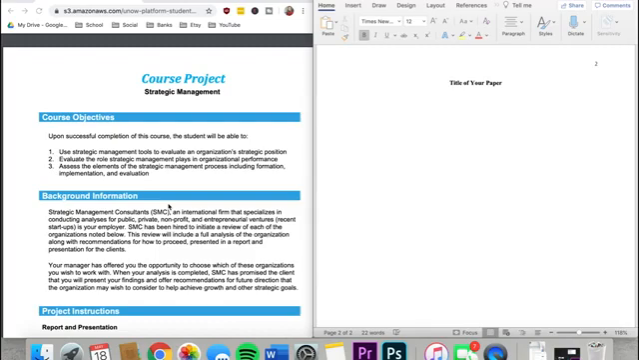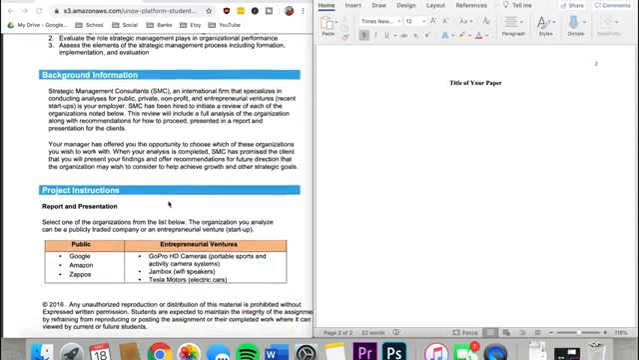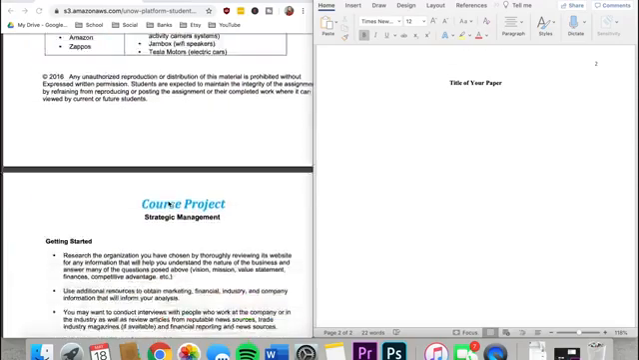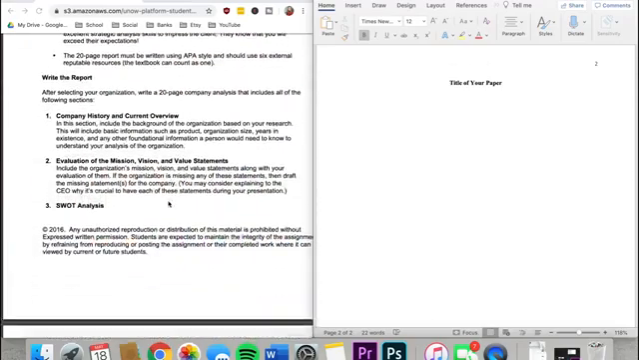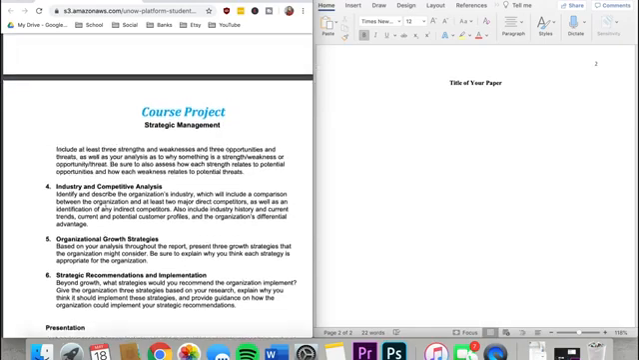So when I read through this large assignment, it makes it easy if I look for the project indicator, which when scrolling through is going to be right here. Write the report. In this sentence it says, after selecting your organization, write a 20-page company analysis that includes all of the following sections. The end of this sentence that says includes all of the following sections is my project indicator because it lets me know that in my 20-page company analysis, I need to include the following 1 through 6 sections in my writing.